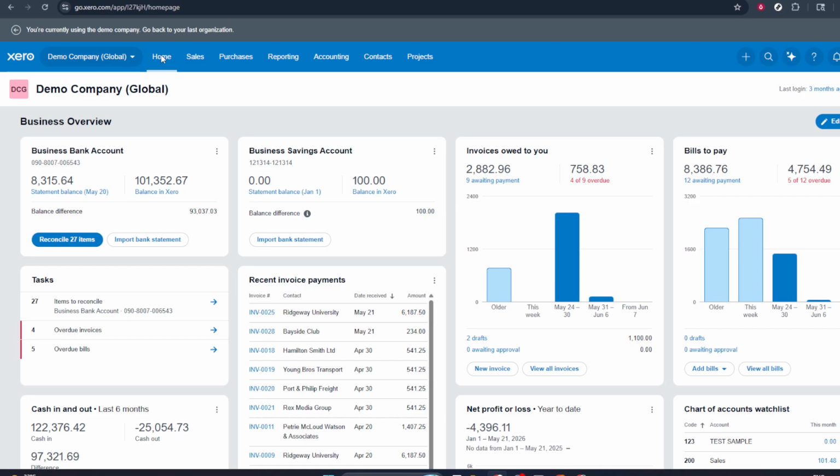Start by logging into your Xero account and heading to the main dashboard. From here, look for the business or accounts area, depending on your layout, and click on Sales. This is where Xero groups all of your customer invoices and related activity. Once you're in the sales section, click on Invoices.